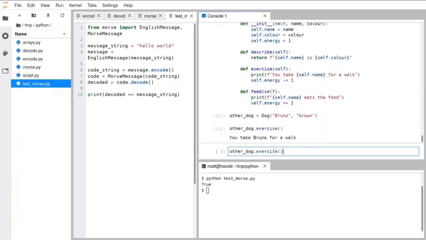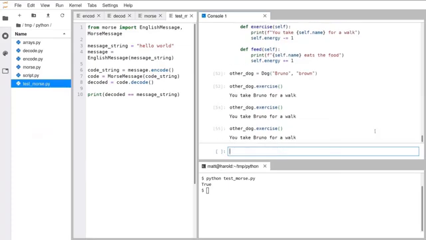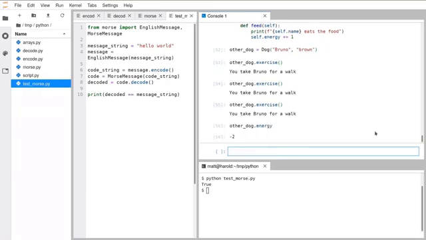That works fine. And we can do other dog dot exercise, and we can exercise it, and then we can do other dog dot exercise, and it keeps on walking, and it keeps on working, and everything seems like it's all working well. And that is until we ask the dog how it's doing, and we look at the energy of the dog, and we see that somehow its energy has ended up negative.